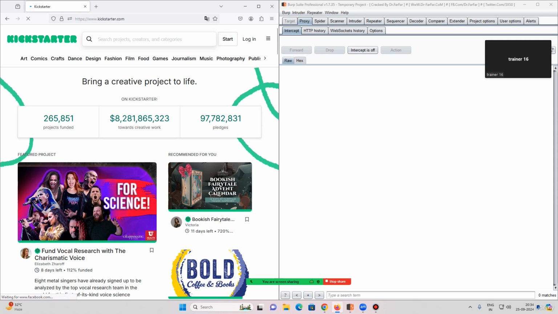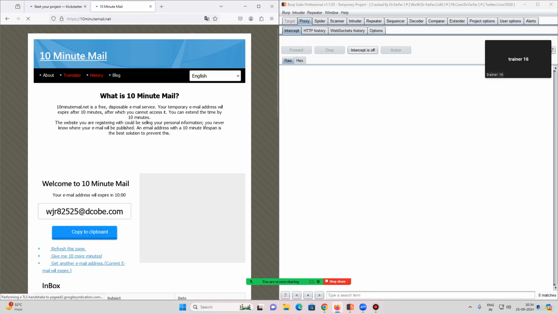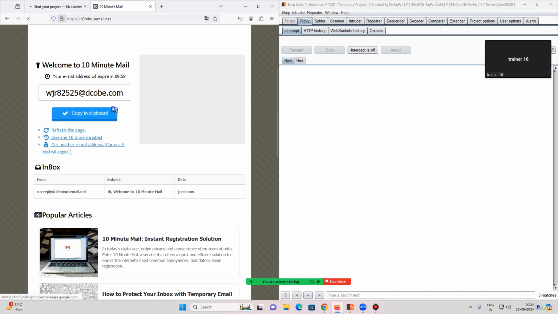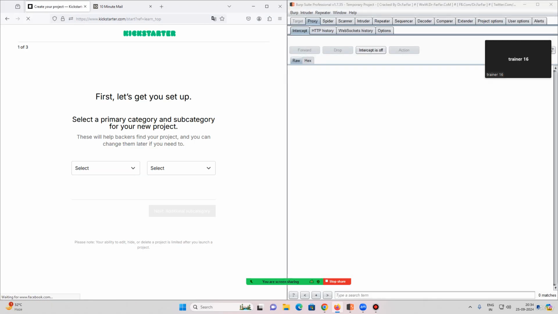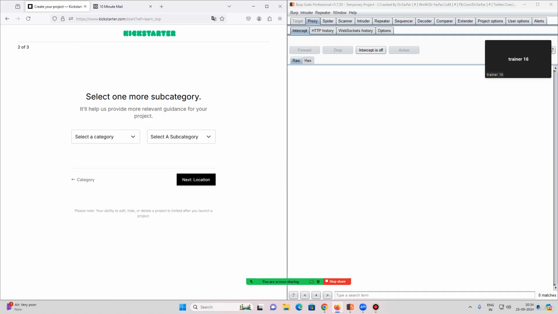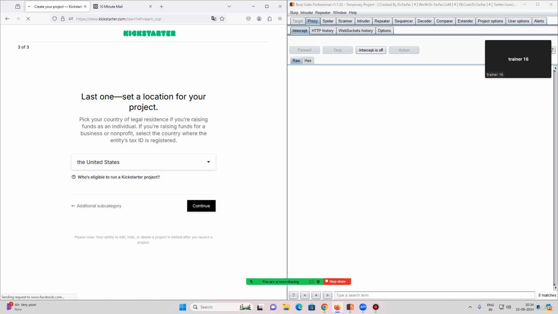All right. I logged out. I click on start, then click over here 10-minute mail, and I get this mail. If I do start a project over here, after clicking on it, it's asking for a category. India. India wasn't supported, I guess. Yeah.